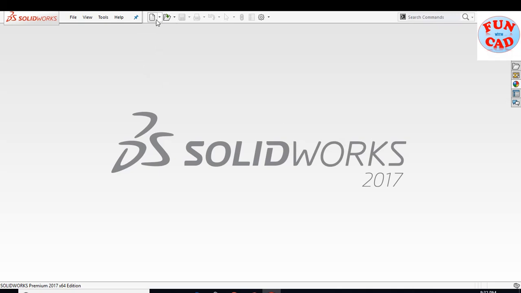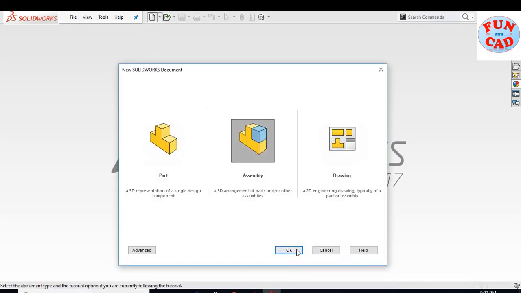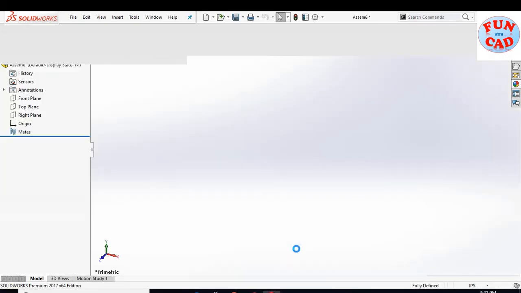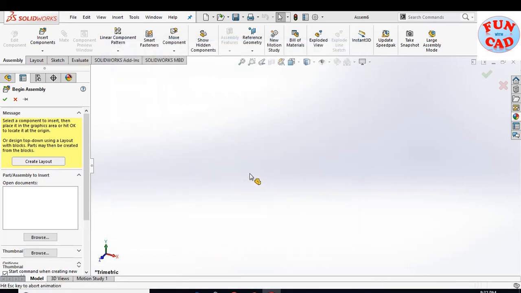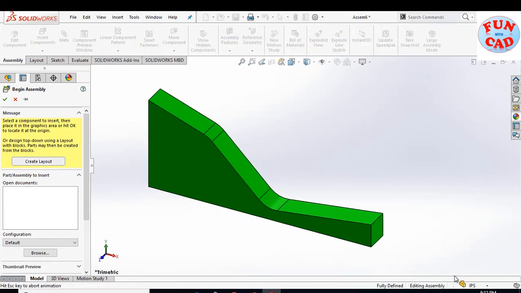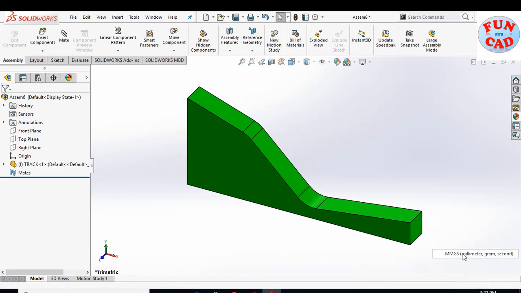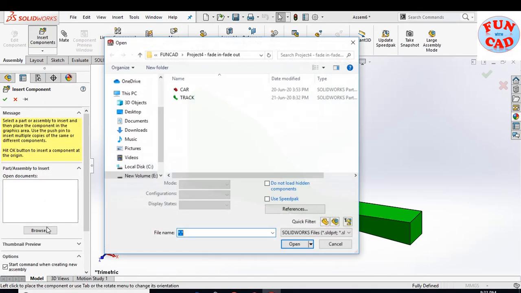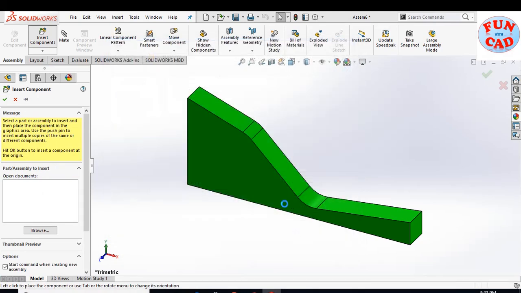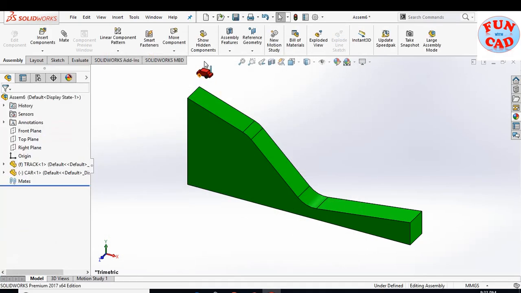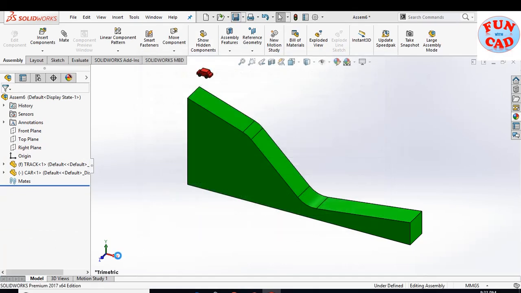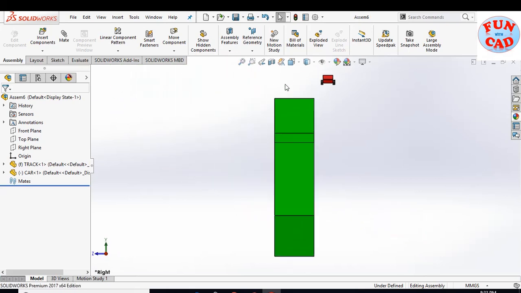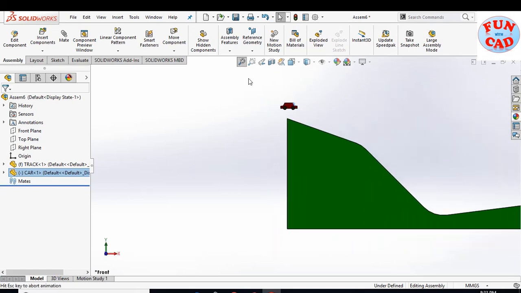First open a new assembly template. We will import the track file. Now we will import the car model. Save the assembly file. Adjust the car relative to the track such that its initial position is at the start of the track.